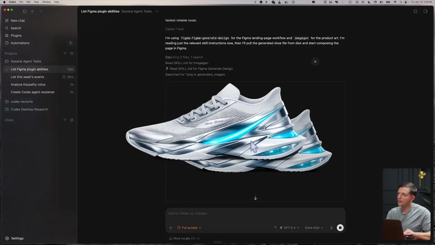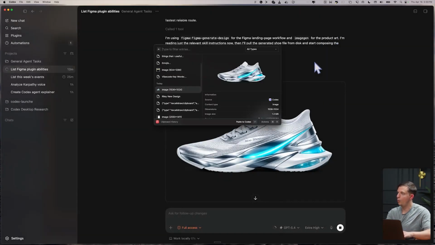And so it generated this without a background. Notice here, if I were to copy this image and open it up, you can see here, it's saved to my clipboard without a background. And this is a pretty cool shoe.